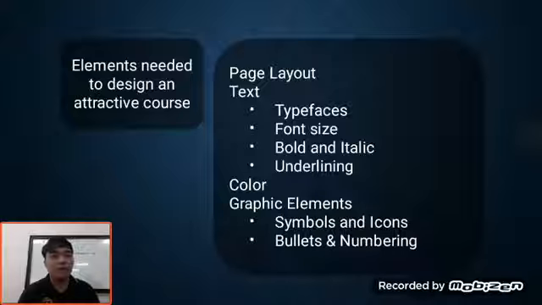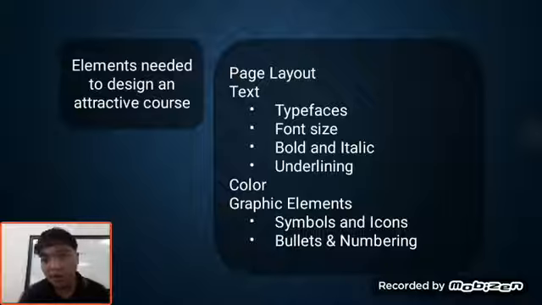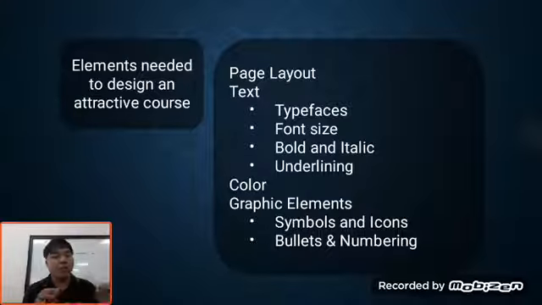Font size, once again, should be readable, not too small and not too big. Next is bold, italic and underline. They should be used wisely. Bold and italic should be used to emphasize the meaning of something, and underline is also used to emphasize meaning and sometimes used for hyperlinks.